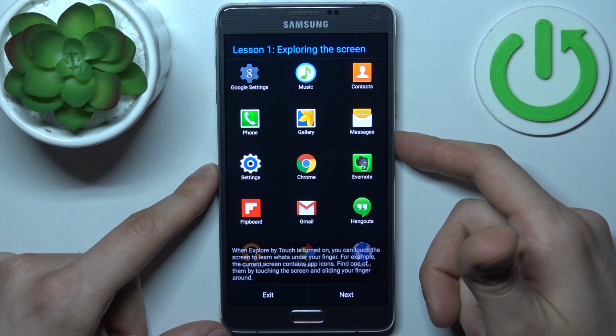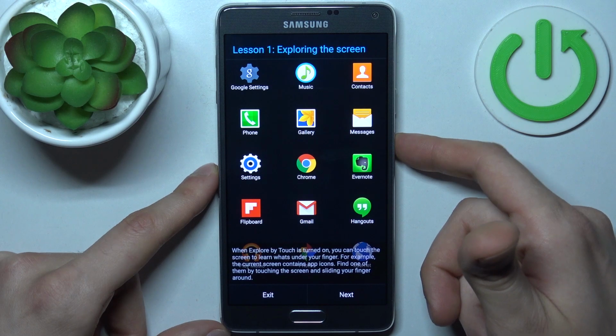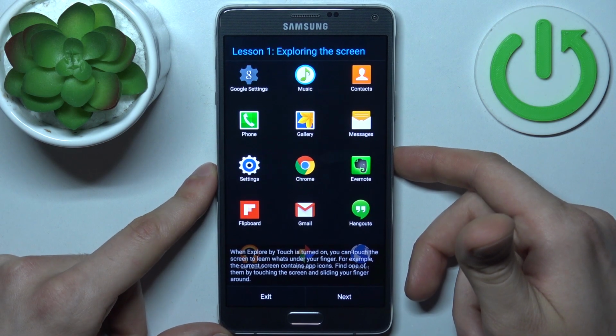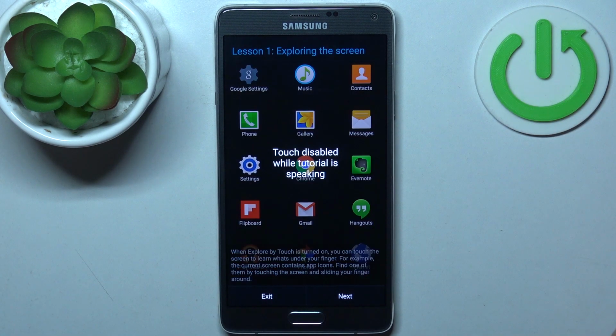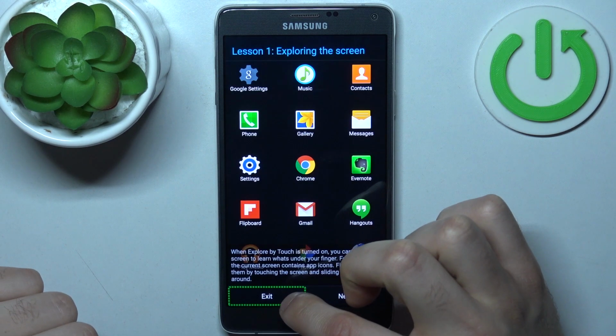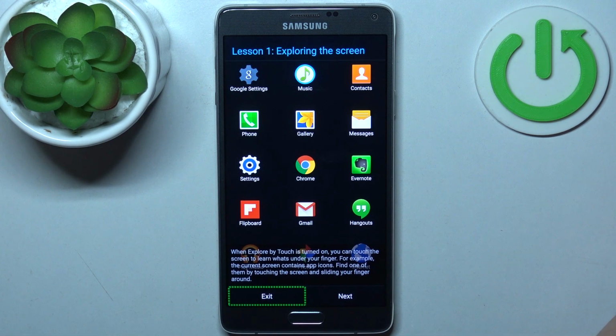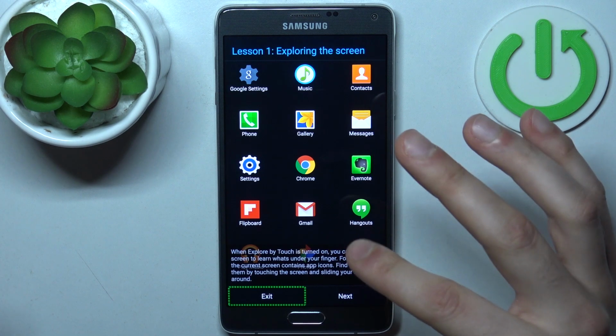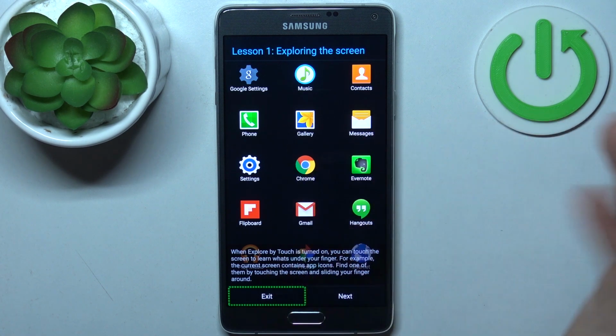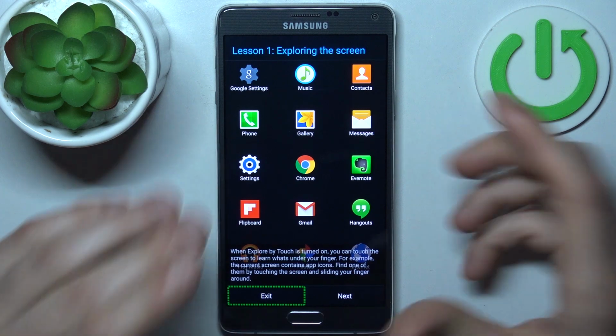Okay, so basically TalkBack is a mode made mostly for people with blindness and some other vision problems. It works the way that it speaks out loud contents on your screen. So for example, I tap exit button and it says exit button because it's made for people who can't really see the screen. It works this way.